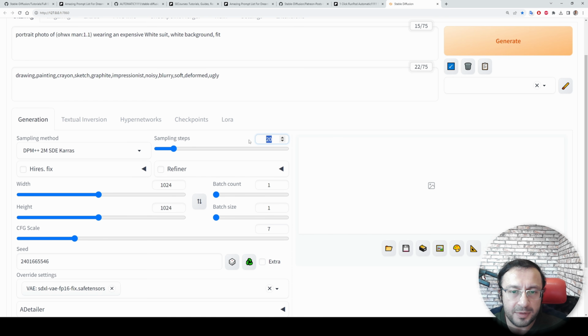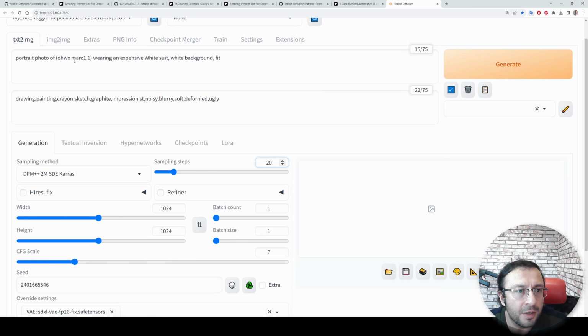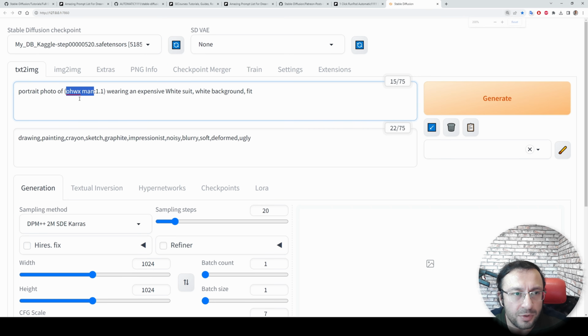I will use sampling steps 20. You can also use 40. It will be a little bit better, but for this demonstration, let's use 20. You see, this is the rare token that we did training, ohwx man.